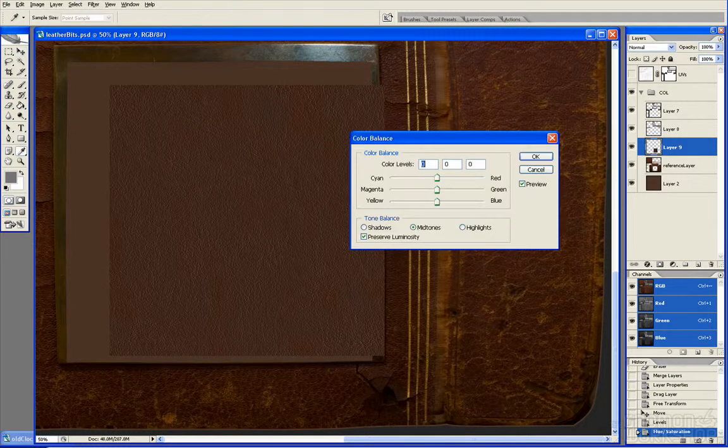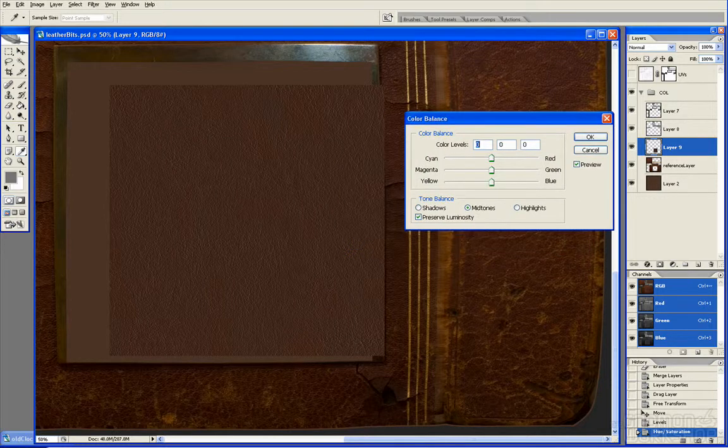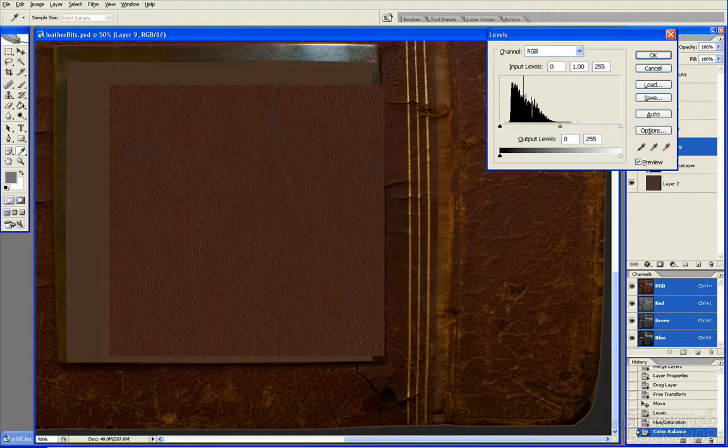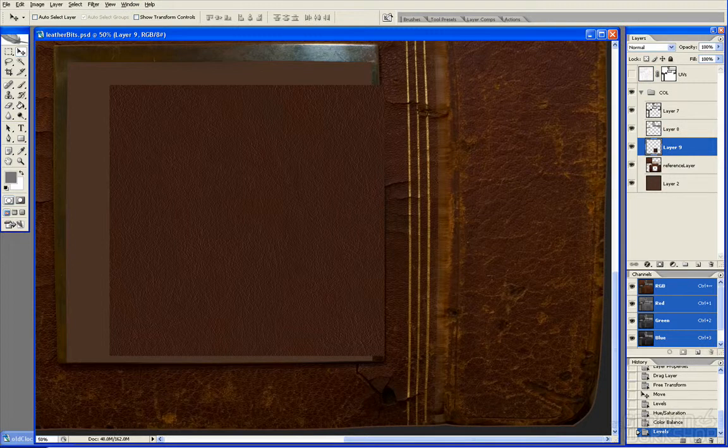Control B for the color balance. I'm going to start noodling this. Control L for levels. So there. Pretty happy with this.